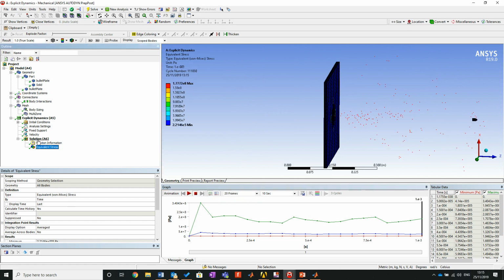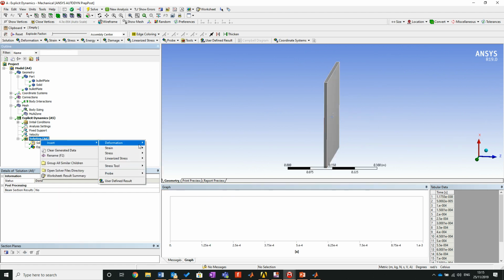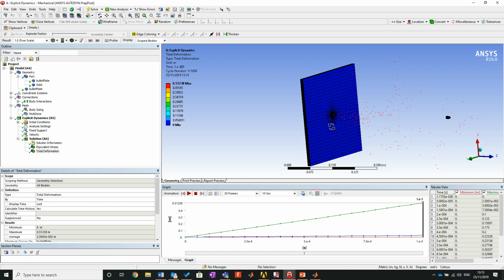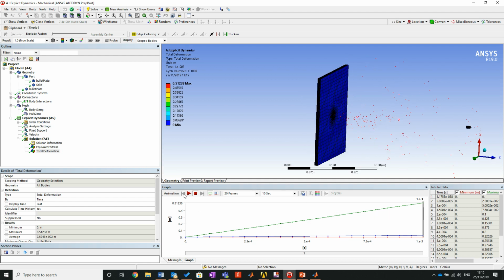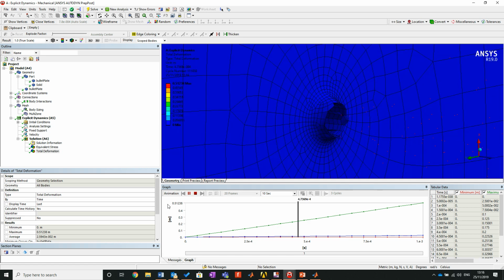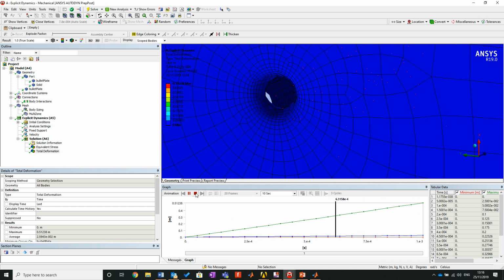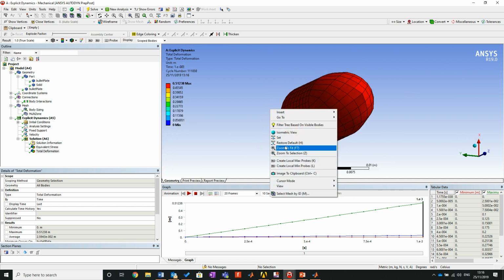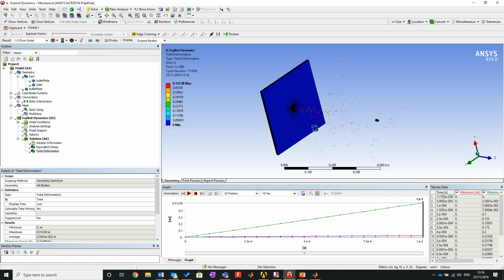So let's also take a look at the deflection. I'm going to go deformation, go total, right click, evaluate all results. Now what we've got is a representation of this deflecting. Look at that. So you're probably wondering, why the hell is it remaining blue? This is a deflection image, don't forget. So if it's deflection, it's because the bullet is red. The bullet's the biggest thing that's moving, so that's where it can be easily lost.